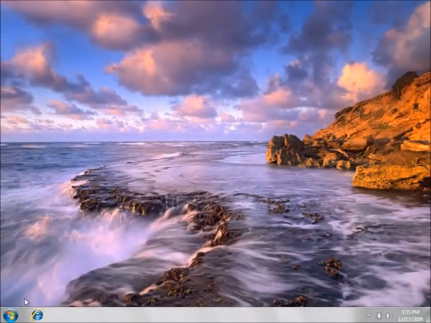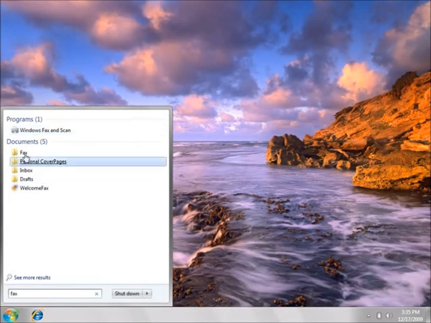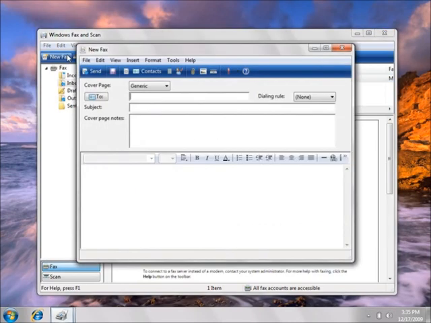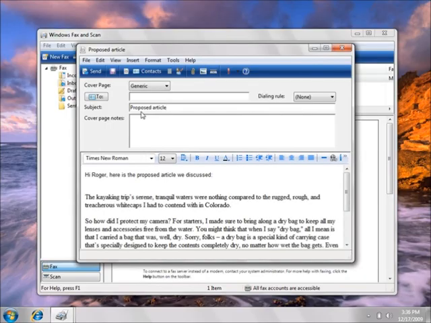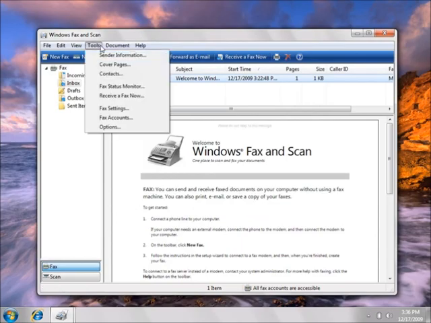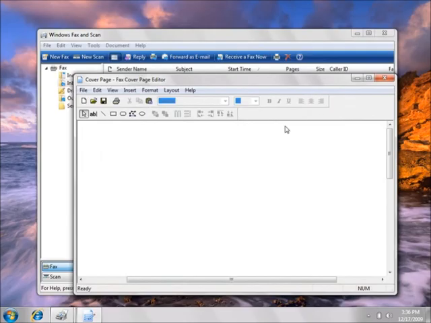In Windows 7, you can send a fax right from your PC, saving time and paper. All it takes is Windows Fax and Scan and a PC equipped with an inexpensive fax modem. Once your PC is set up, just open Windows Fax and Scan, click New Fax, and start typing. If you have a scanner attached to your PC, you can also use Windows Fax and Scan to scan and send photos or documents. There's also a tool for creating custom cover letters.